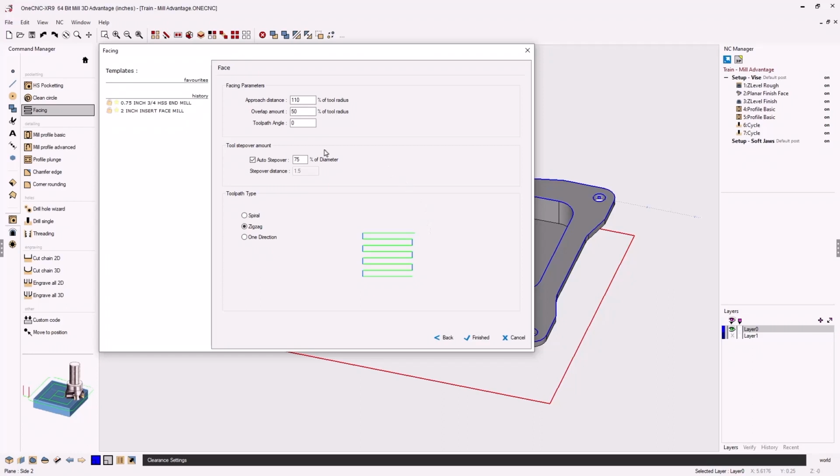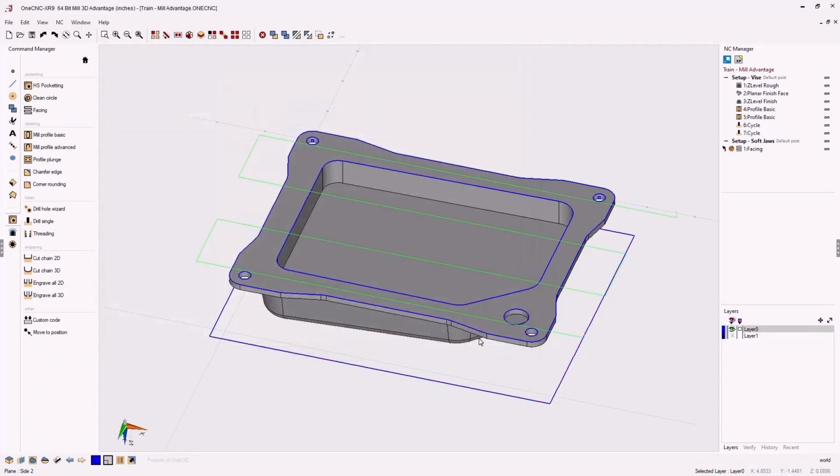For tool step over amount, I'm going to use 75% of the tool diameter. And for the toolpath style, I'm going to use zigzag. Let's click Finished and let OneCNC generate the toolpath. You'll notice that the new machining operation has been added to our brand new toolpath group called Soft Jaws. Notice there's a little arrow here to the left of our machining operation. This reminds us that the part has been repositioned and we're now applying toolpath to a different side of the part. Excellent. All right, let's apply our next toolpath.